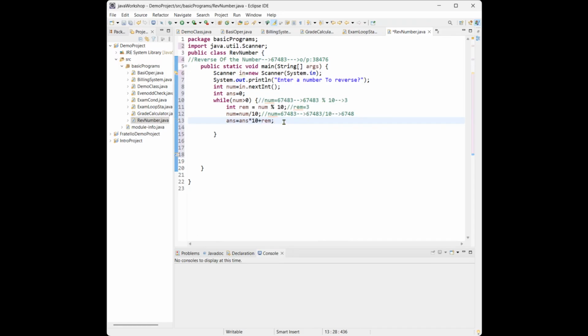See here, the process. Initially the answer is 0. Okay, now 0 into 10, 0 into 10 plus what is the reminder? Reminder is 3. So the output will be 0 into 10, 0, 0 plus 3, 3.